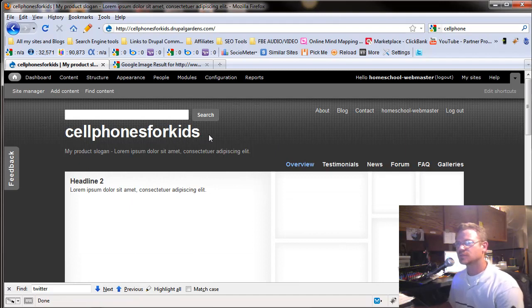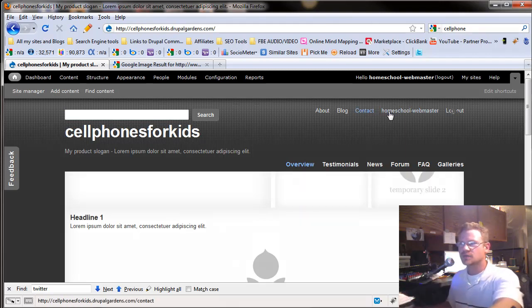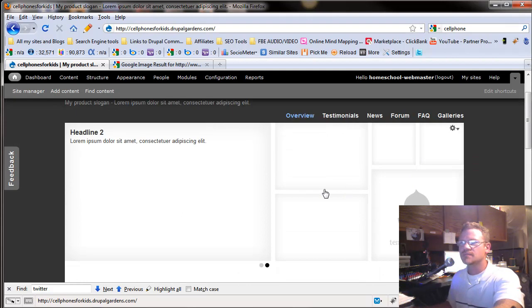You should have logged into your Drupal account. On your opening page, you're going to have a menu here and a menu here. And this right here, of course, the search button may be in different places depending on your theme, and same with your menu. But let's go just a little bit farther down.